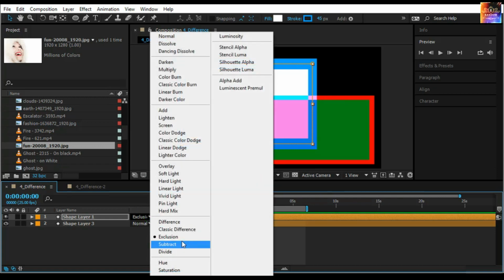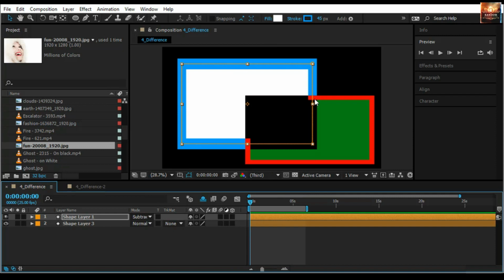If you go to subtract, now it becomes more interesting. Notice the black area. In subtract, if the source is white, then the result is black. And that is pretty interesting. Just give it a thought. If the source is white, then the result is black. So when you have a video or an image that has lots of white, you can turn them into black using subtract.